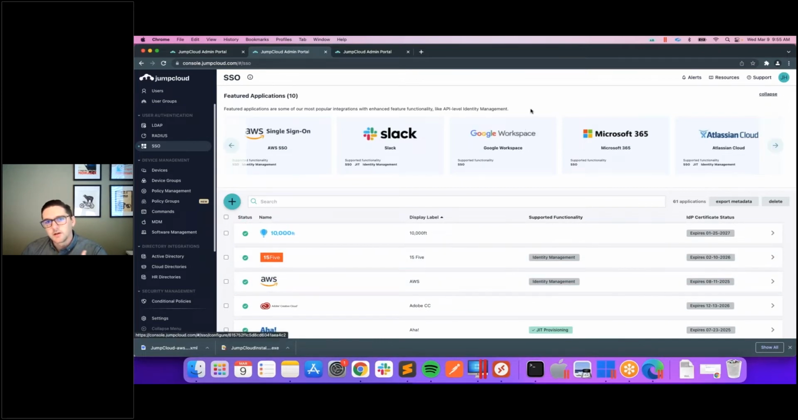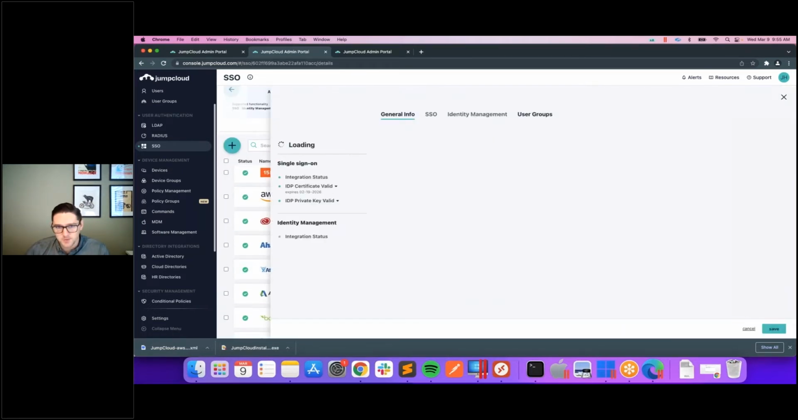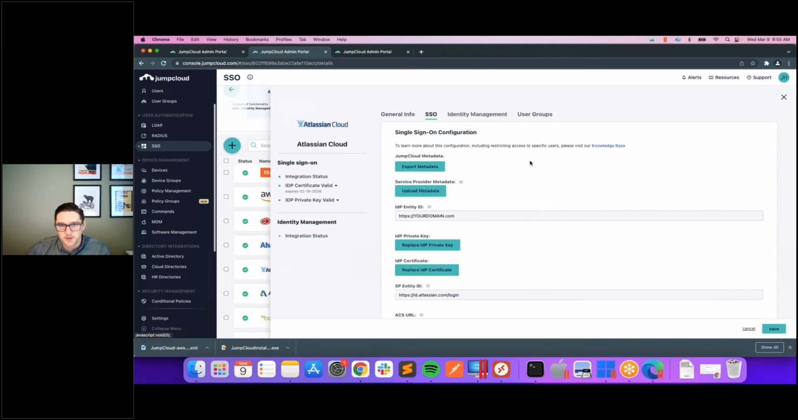So every application, when it comes to SAML SSO, has a slightly different way that they actually go about configuring it. For the most part, it's the same. Fundamentally, we're exchanging SAML metadata between the IDP and the SP, but the actual process to do it can differ a little bit from one application to the next. So it's handy to have the knowledge base articles and the videos available.